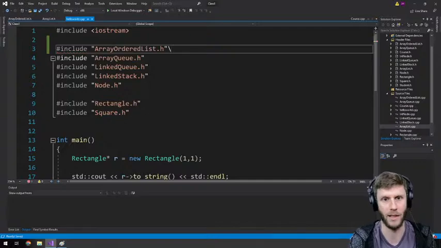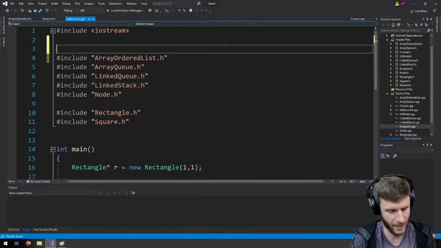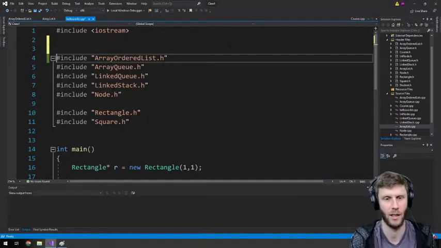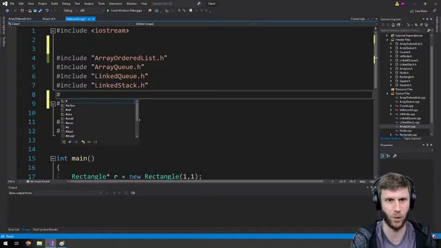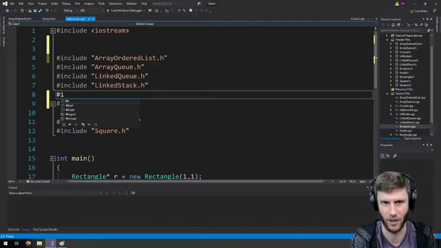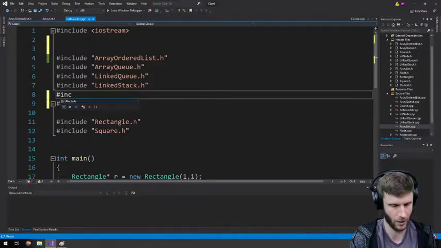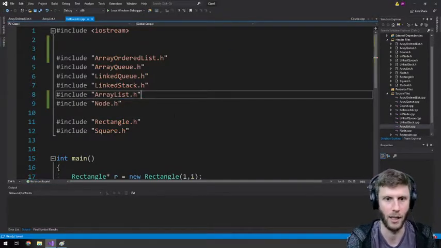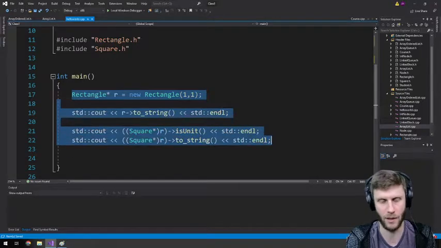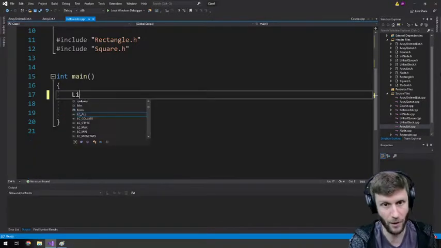Array ordered list. Okay. In fact, I'm going to also include list. I like to put my imports in alphabetical order. I don't know why. It's probably not even a good idea in this case, but whatever. Include list. Okay.